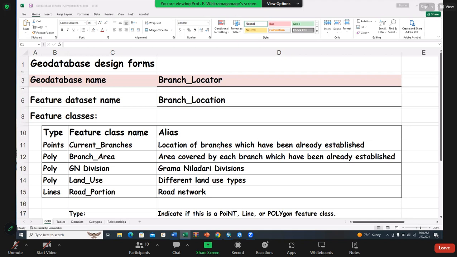So the steps: first, a simple geodatabase containing several feature classes. And after that, we will introduce a little bit more advanced features to this database, and we alter the feature classes.